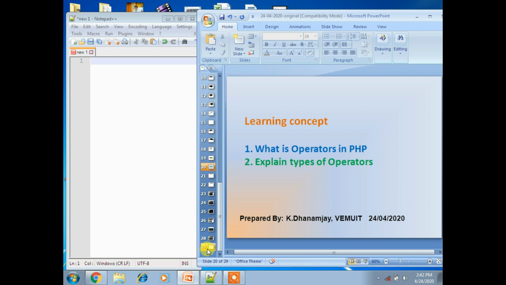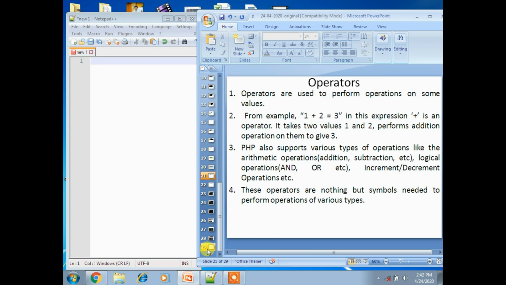What is an operator? An operator is a symbol which operates on operands. Operators are used to perform operations on some values. For example, 1 plus 2 equals 3. In this expression, plus is a symbol, that is an operator, and it takes two values, 1 and 2, performs the addition operation, and gives 3 as a result. Here two operands are there, 1 and 2, and plus is the operator.